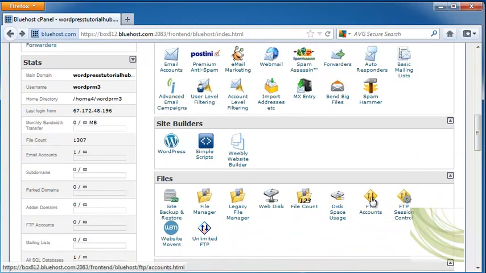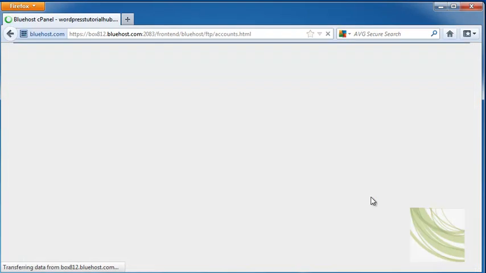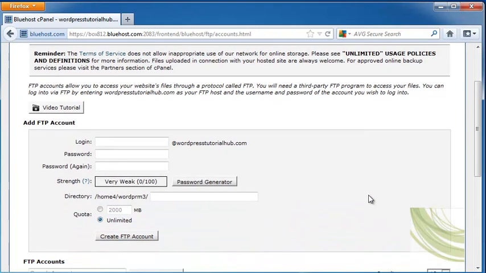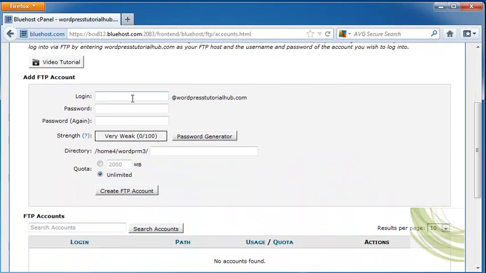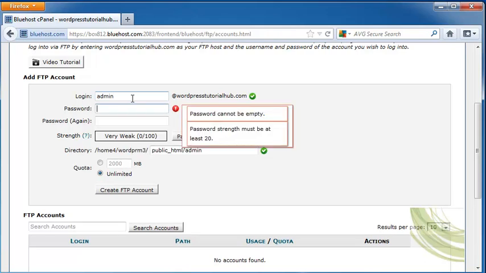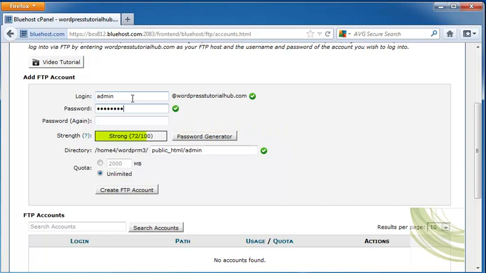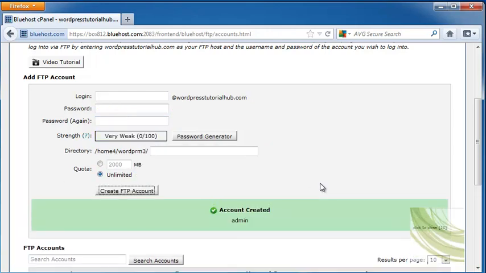Files and go into FTP Accounts. It's going to ask me to create an FTP account, which I'm going to do. So I'm going to do my login again as admin. I'm going to put in a password. Again, you can make up your own or use the password generator. And then it's going to ask for the directory. Here you can choose your quota or if it's unlimited. And I'm going to click Create FTP Account.